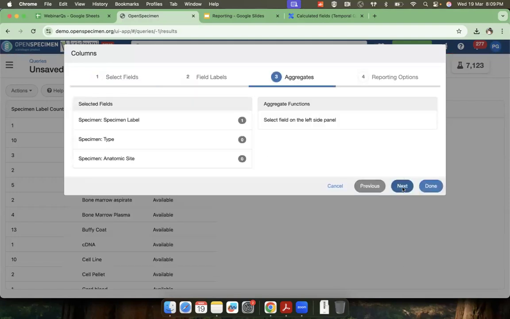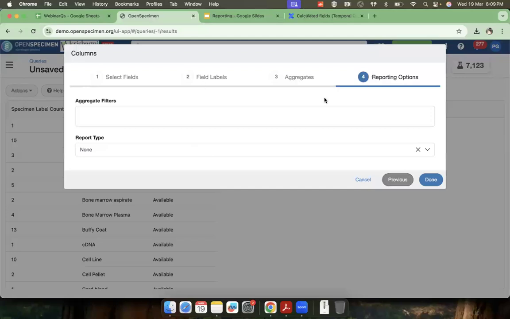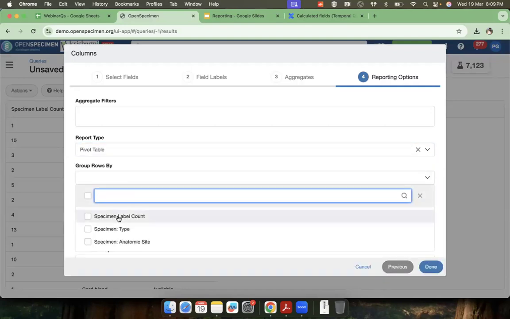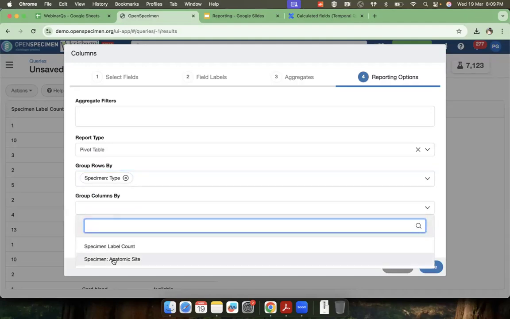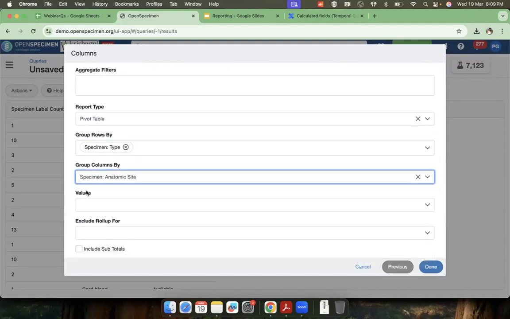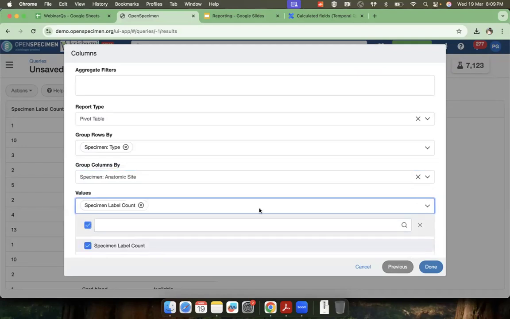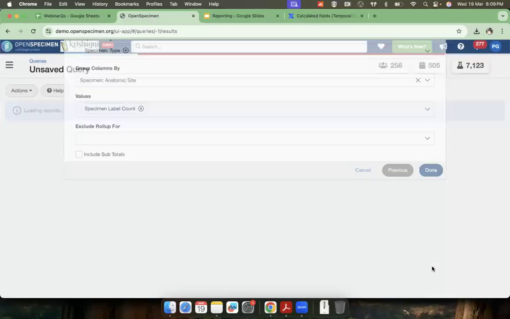And when I say next, in the last reporting options, in the report type, you see there is an option for pivot table. Here I can select whatever rows I want. I'll say specimen type, columns, anatomic site. And the value field should always be the aggregate field. So I'm going to say specimen count and say done.